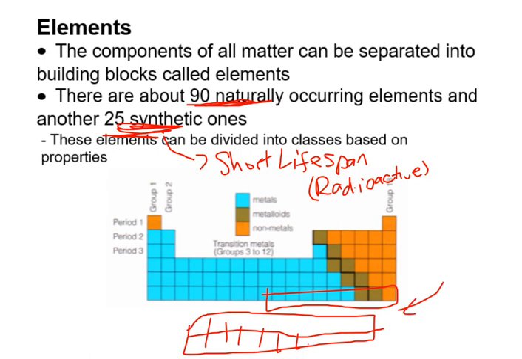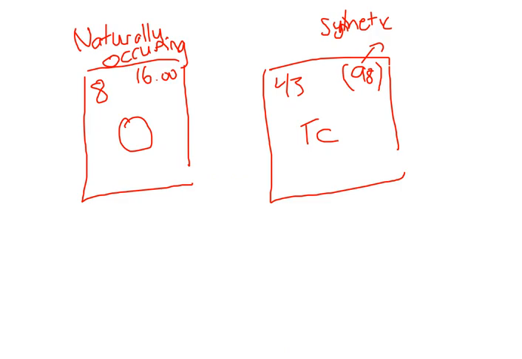Okay. So how do you tell if something is synthetic? Look, I even put a little bracket around radioactive here. That's how you can tell. If it's got a little bracket around this number right here, it's synthetic. Much later in the future I will tell you what those numbers mean. But does that make sense for now? Okay.